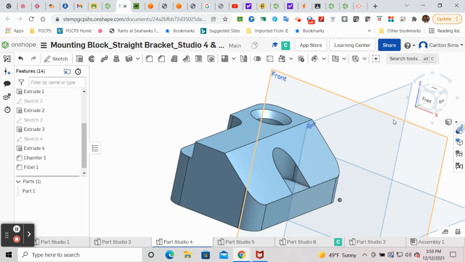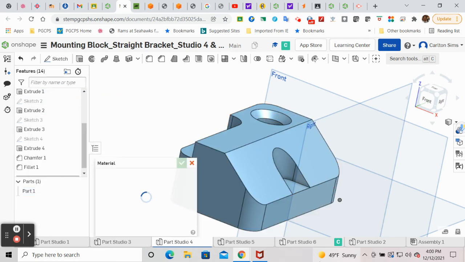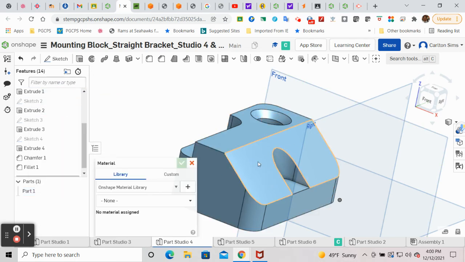And so what we're going to do here is I'm going to go over here, my left hand side where it says part 1. I'm going to right click on part 1. There's a box that opens up. And if I follow up to nearly the top, there's an assigned material category. I'm going to click on that. The material I think to be assigned to this part is carbon steel.